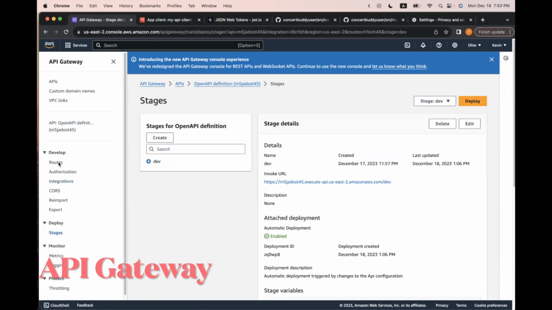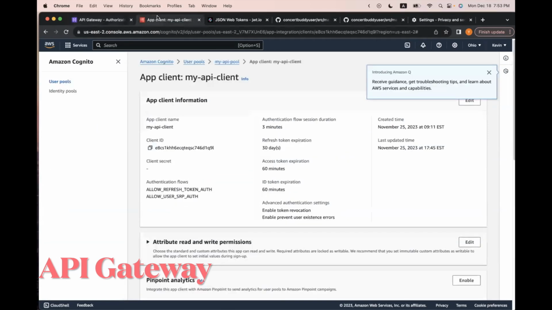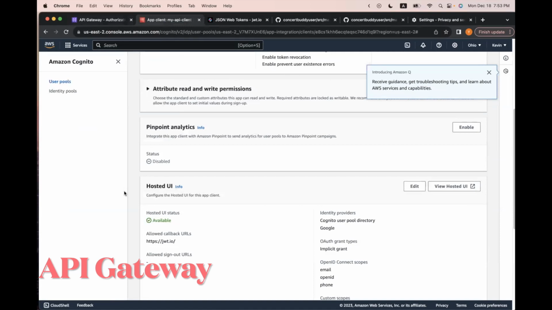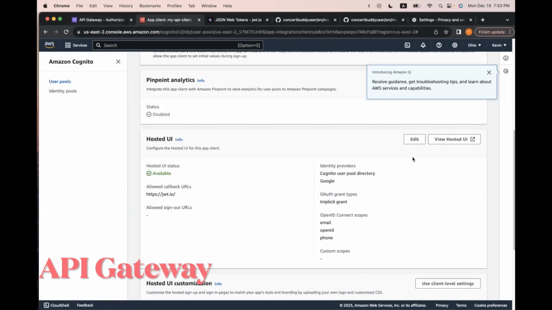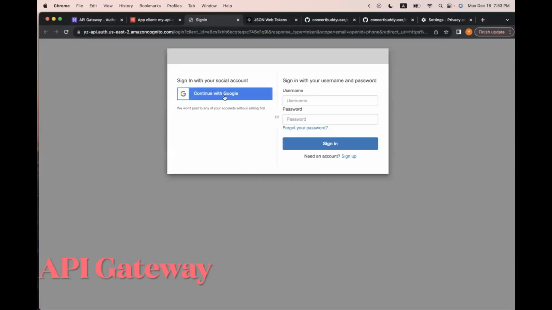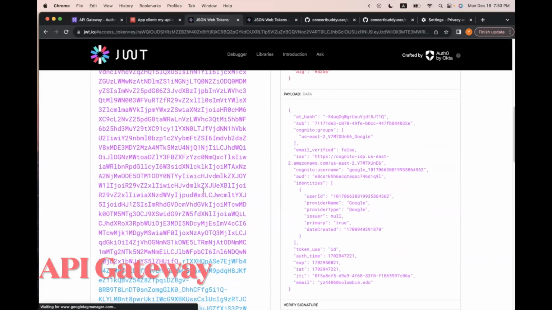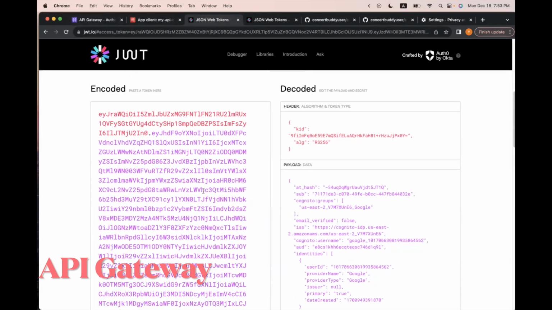Now we will show the configuration of our authorizer. We attached the Cognito client service to our authorizer with the issuer URL shown in this place. And now we will try to do the authentication with our Amazon Cognito account. We try to log in with this, and now we continue with our Google account, and we will be directed to the jwt.io website. And here is our JWT token.